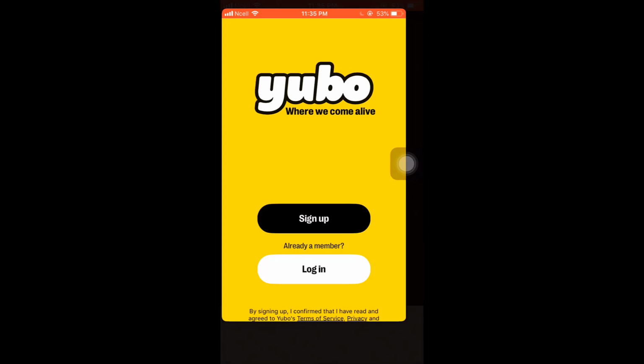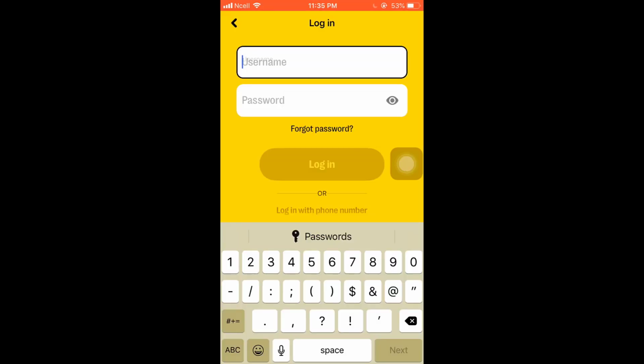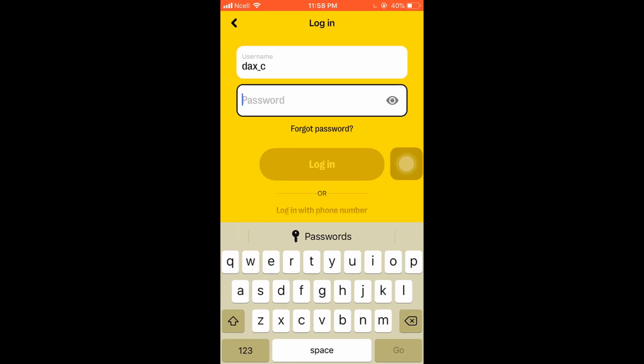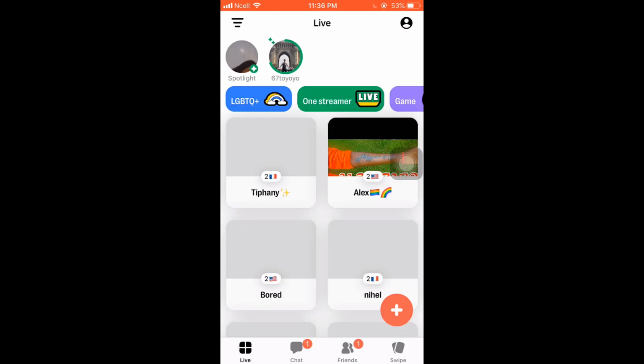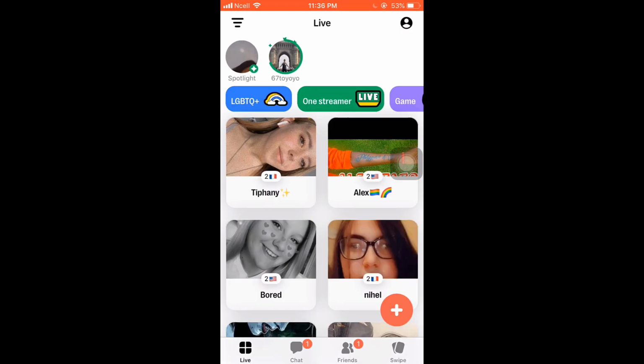Tap on it. You can either log in with your username and your password, or you can log in with your phone number. First, I'm going to show you how to log in with username and password. Here you'll have to enter your username and your password. And when you're done, tap on login. This way you can log in with your username and password.